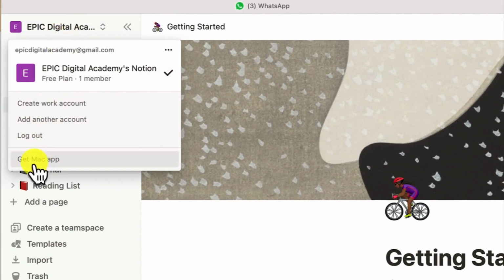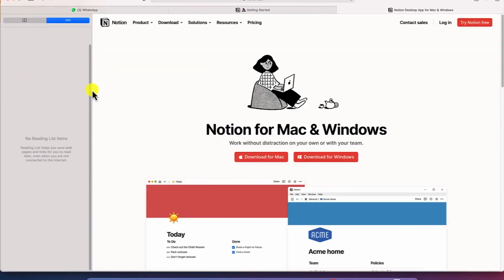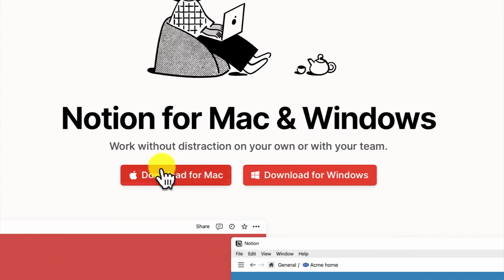Like I've explained, you can say get the Mac app, and you just click on it. Because I'm on Mac operating system, that's why I will have to get the Mac version. So you have the option to download for Mac, and you have the option to download for Windows. Depending on which one you are working on, you can have Notion for Mac and Notion for Windows.